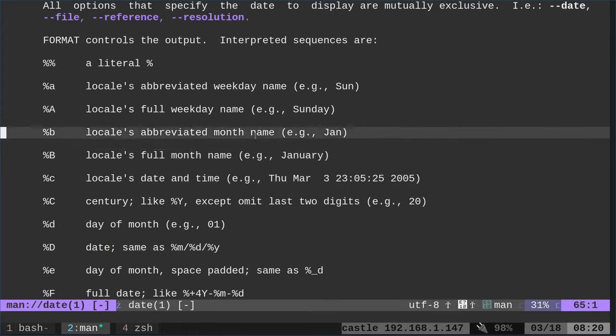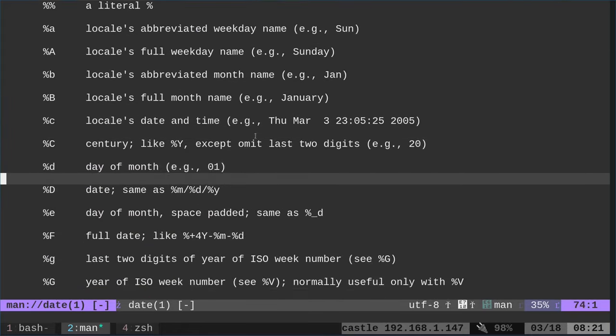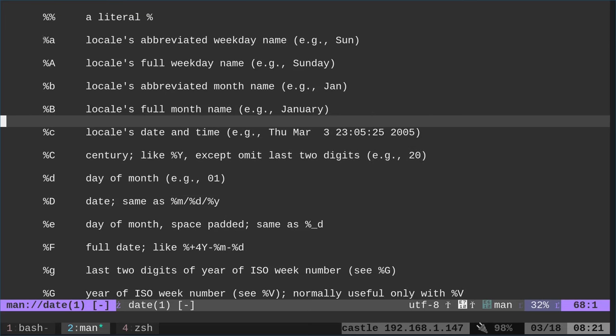But right here, you can see that we have all these different characters meaning different things. For example, percent lowercase a will be the day of the week in the 3-letter abbreviated format. If you do capital A, it's going to be the full name. Lowercase b would be the short version of the month. Capital B would be the long version of the month. If you do c, it's going to print out the local time, formatted like that. If we do capital C, it's going to give you the century. Basically, it's like the year, but it's going to be the 2 digits at the beginning rather than the end. So in this case, 2024, it would be 20.